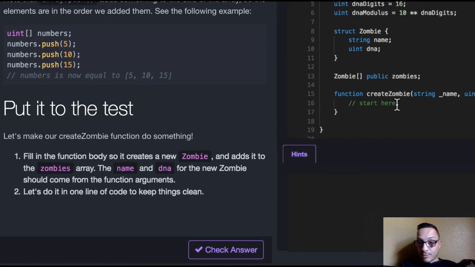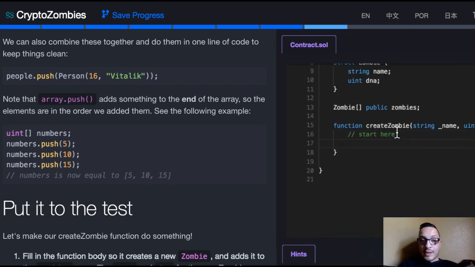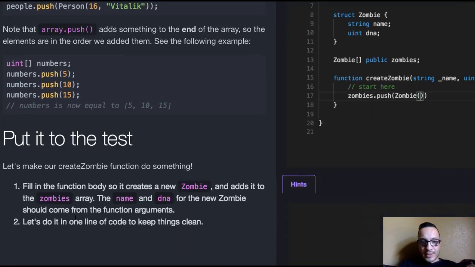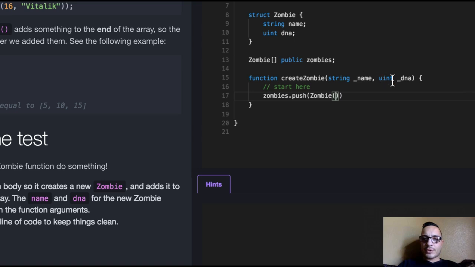So we zoom out, we come over here, and there we're going to do something similar to people.push, but our array of zombies is called zombies. So zombies.push, and here we know it's a Zombie, and like it said down here, the name and DNA for the new zombie should come from the function arguments. Function arguments are here, which means we would use _name and _dna, both with the underscore, and then here.